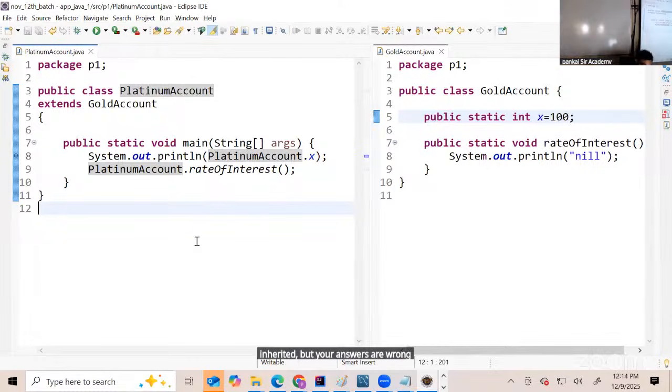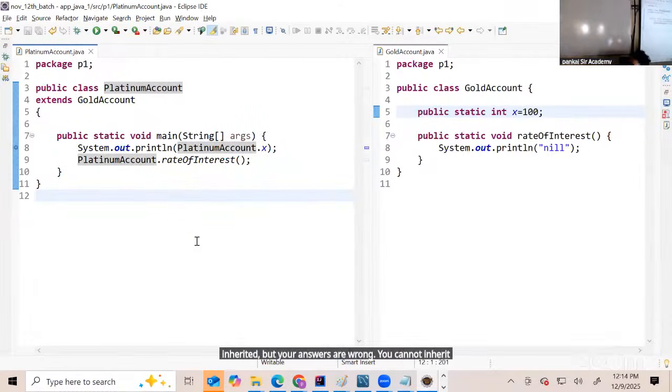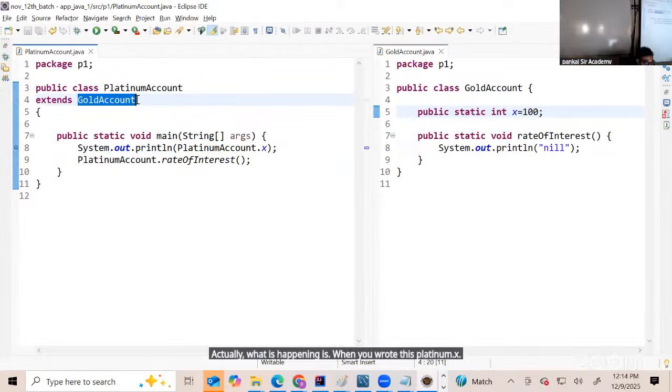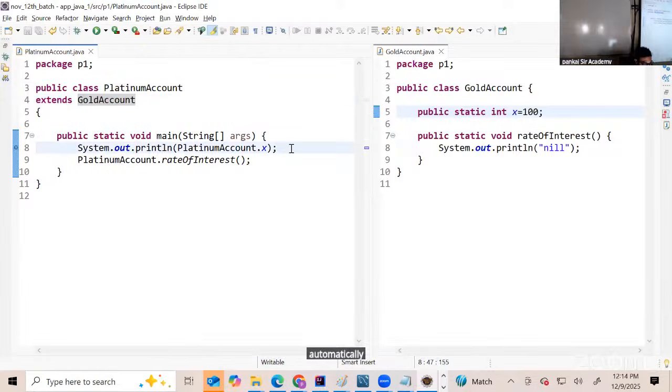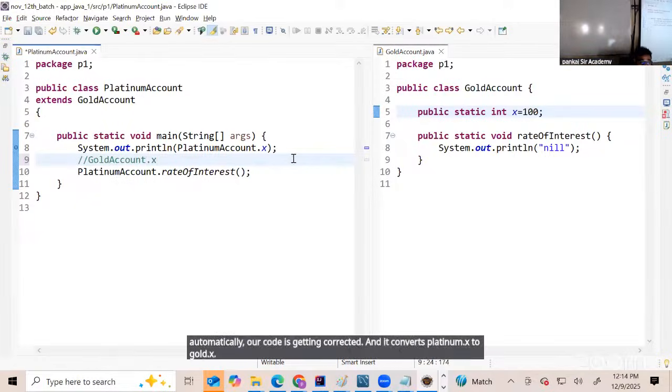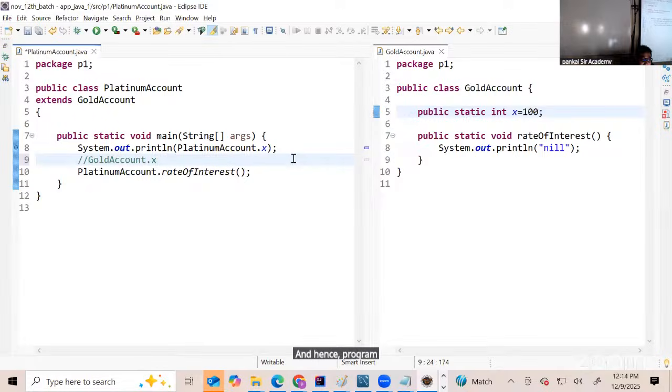You cannot inherit static members. Then why is this working? Actually, what is happening is when you wrote this platinum.x, automatically our code is getting corrected and it converts platinum.x to gold.x, and hence the program outputs you are seeing. It is not because of inheritance.